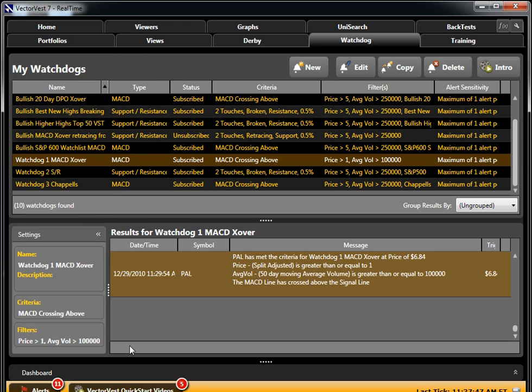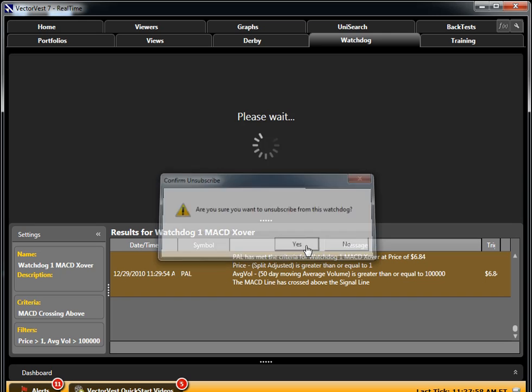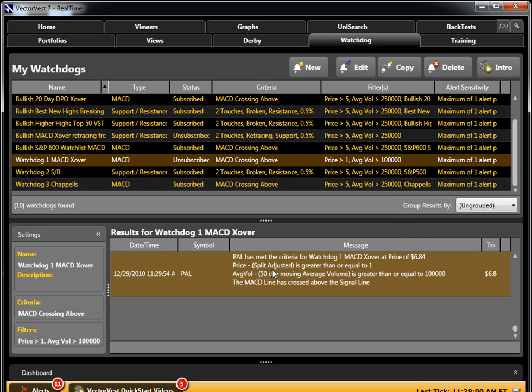Now that we've got all the stocks that we want into that portfolio, we can now stop the alerts by right-clicking on the Watchdog and clicking on Unsubscribe. And we're going to click Yes. What that does is stop all the alerts from coming in on that Watchdog.